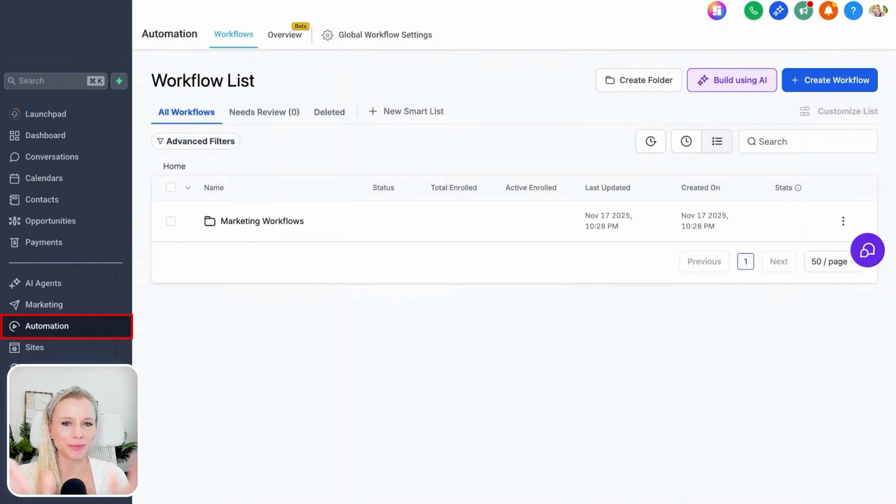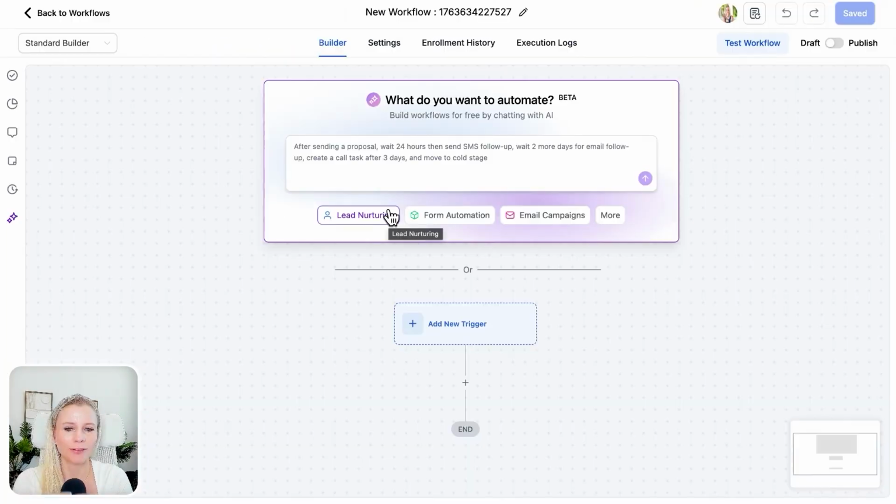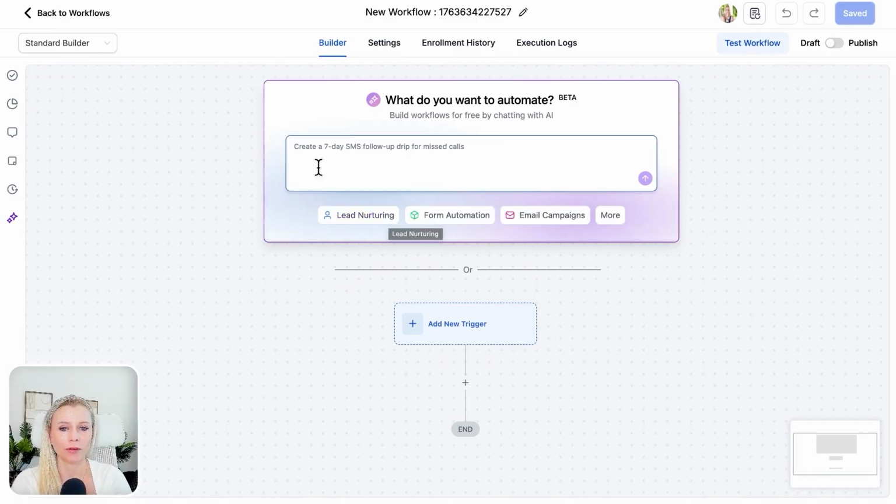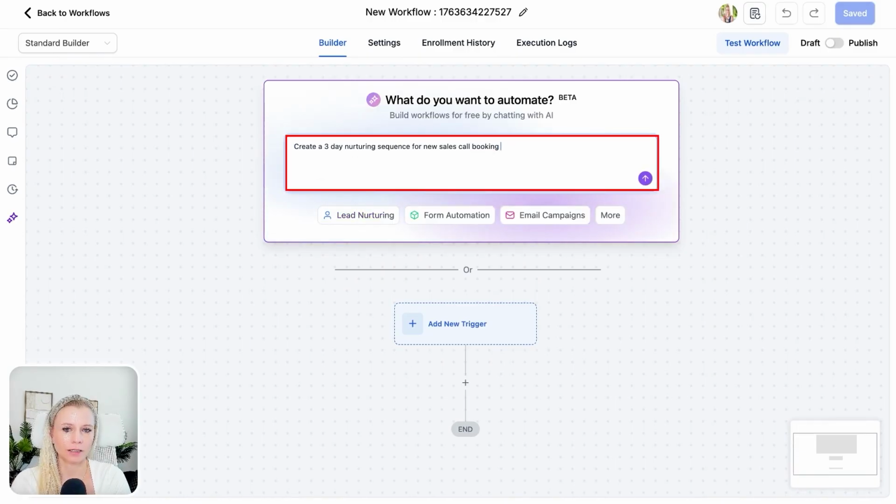Next up, we have the automation section, which is one of the best features within the CRM because here you can literally automate everything. So let's create a new workflow from scratch. Right here, you have our workflow AI assistant. You can basically tell it what you would like to build and it will just build it for you. For example, create a 3-day nurturing sequence for new sales call bookings. Okay, so let's hit enter and let's see what comes up.